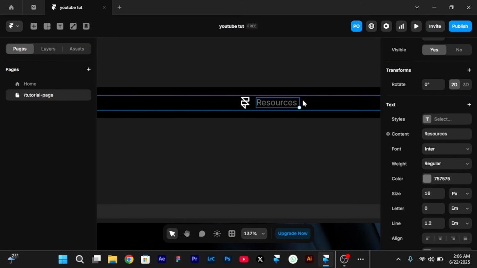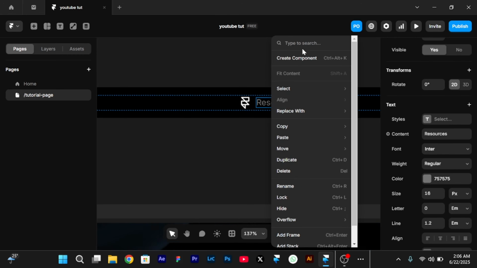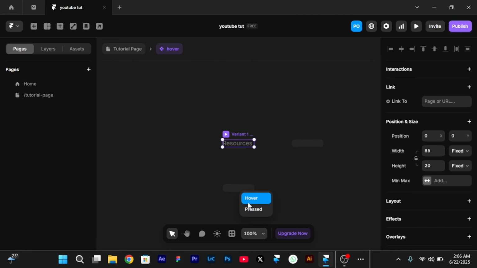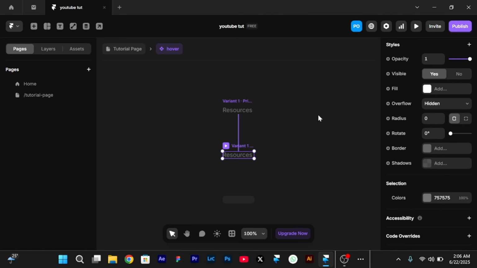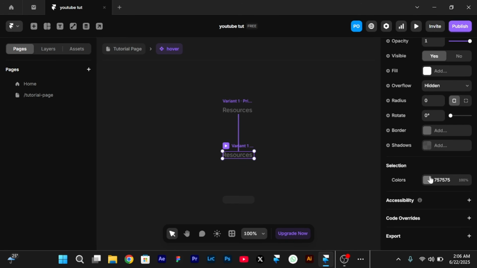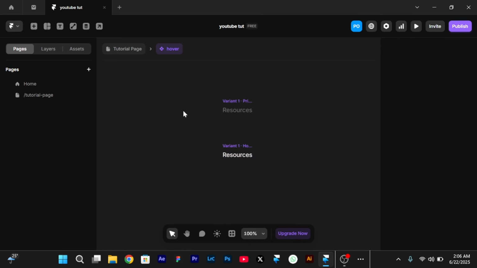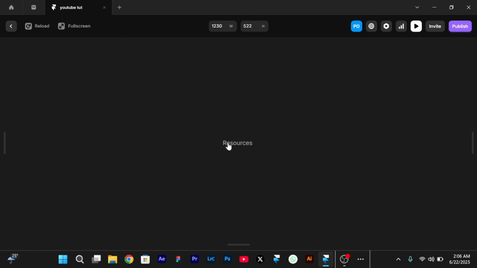So like I said, I want to create this interaction between the inactive and the active text. So I'll turn this into a component, create a component, and let's just quickly name this as hover. I'll be selecting hover as the interaction. Then I'll make the color of the second variant to white. So this is it, just change it to white right here. So it's that simple. When I preview this, Ctrl and P, when I hover through this, you will see it changes from the inactive to the active when my mouse comes in contact with it.